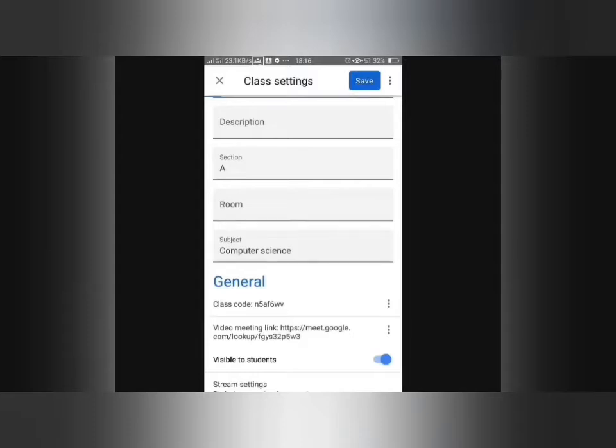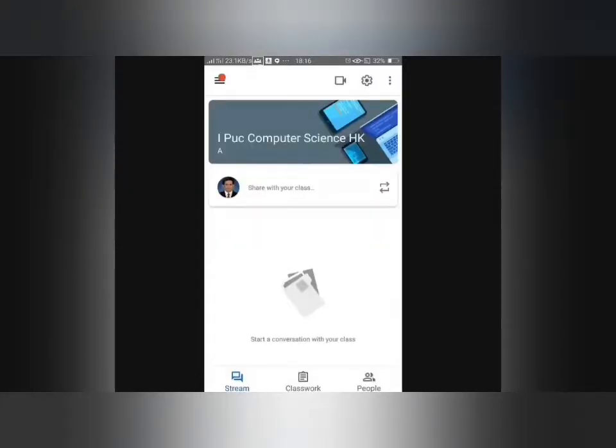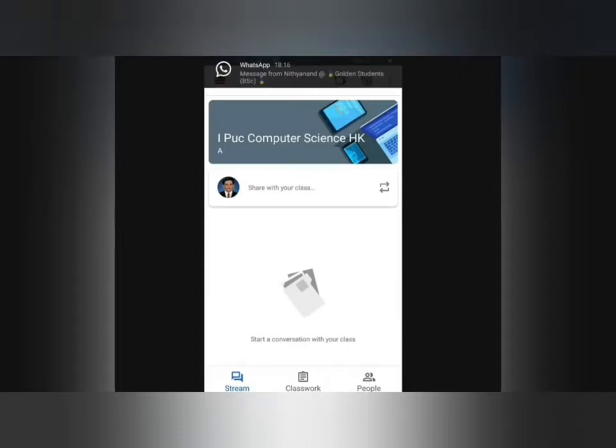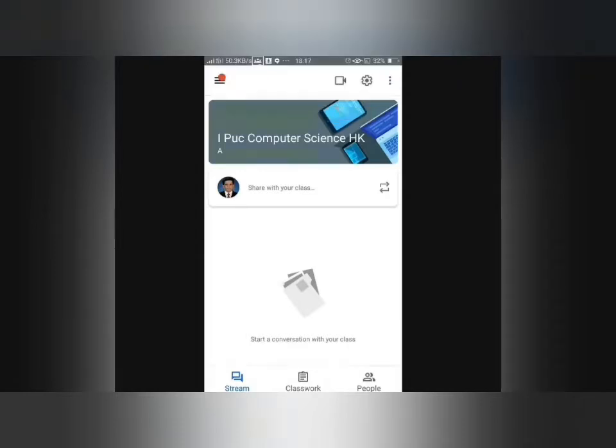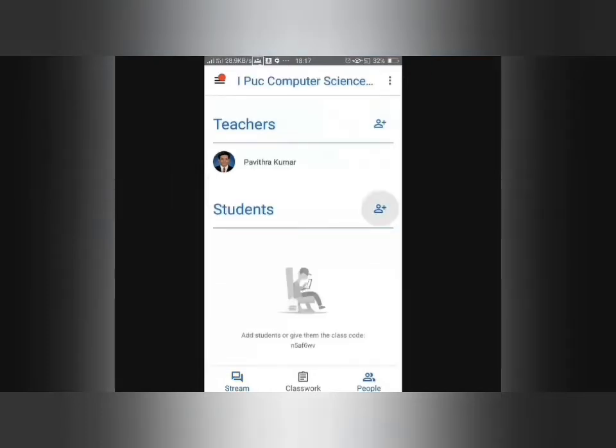Now a new icon will be created on your top right corner, that is the camera icon. If you click on the camera icon, you will be able to log into Google Meet. I'm clicking on that. It has to be downloaded to your mobile phone. And there is a people button at the bottom of your screen. Click on that so that students can be added.